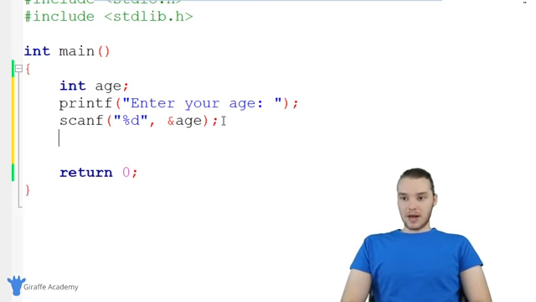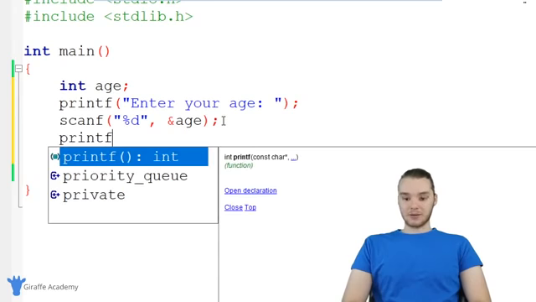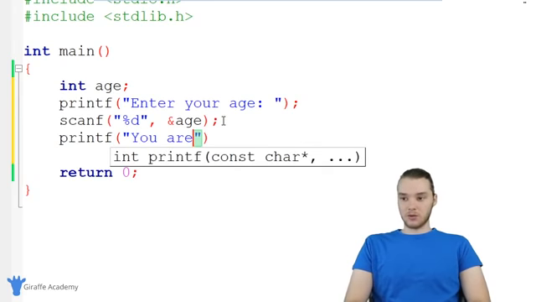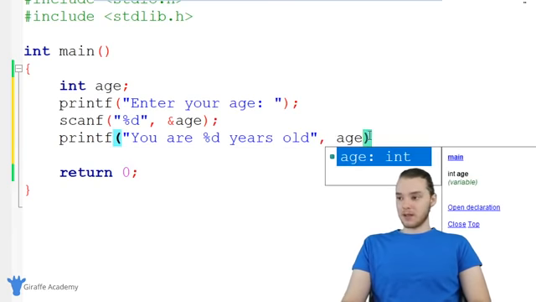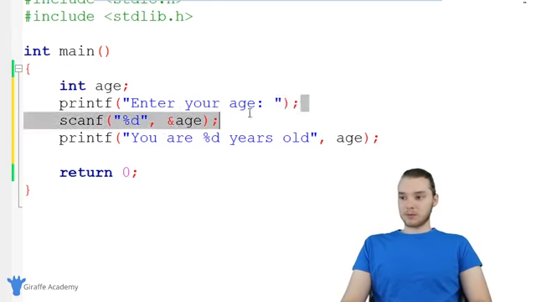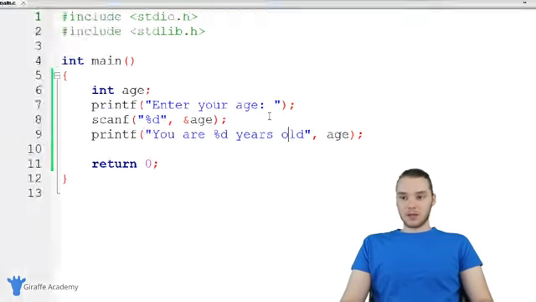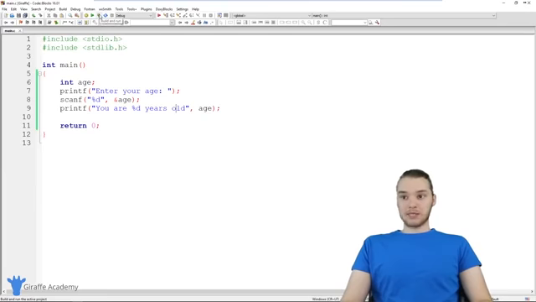So down here, now that we've scanned for the user's age, I'm just going to go ahead and print it out. So we'll just print out "you are", and I'll say %d years old. And over here, I'm just going to print out that age variable. So essentially what I'm doing is I'm prompting the user to enter their age. I'm storing whatever age they enter inside of this age variable, and then I'm printing it out to them. So let's go ahead and run this program and we'll see how we did.